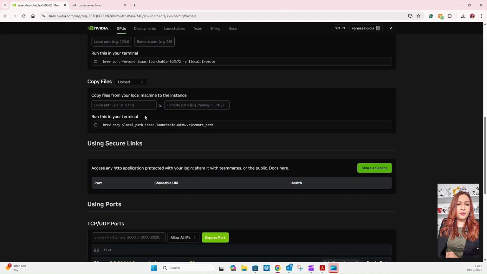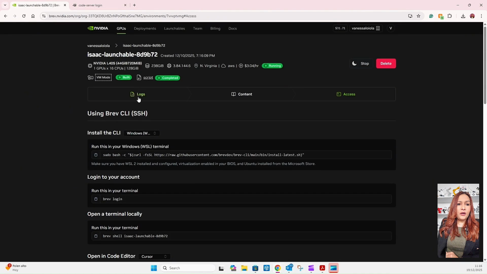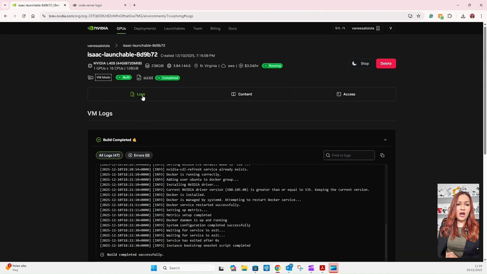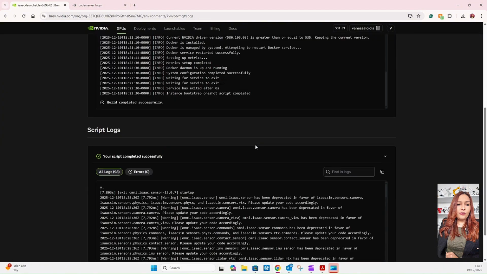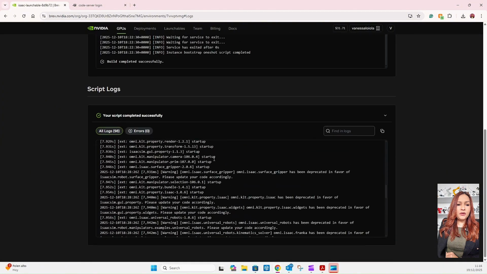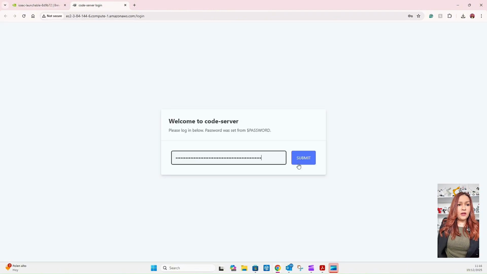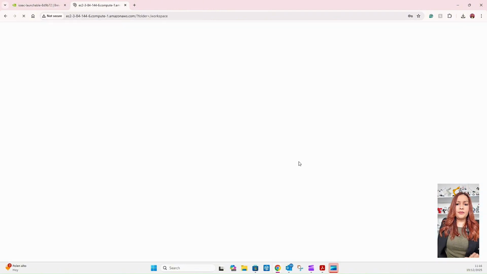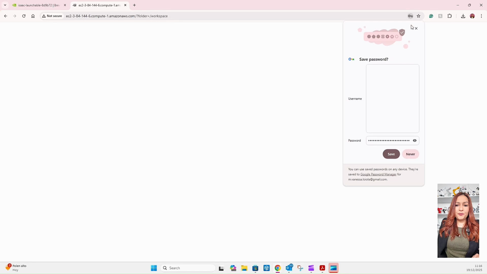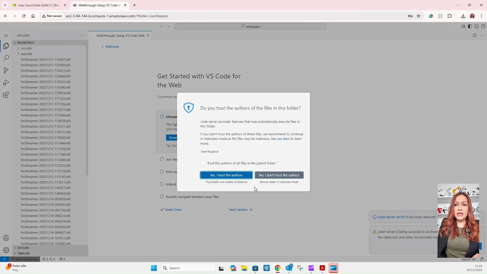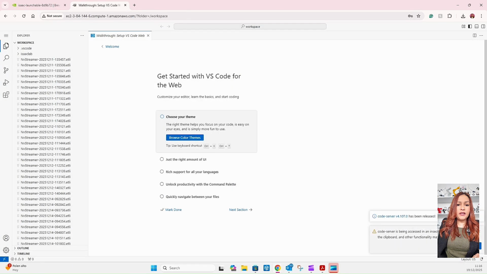Go back to the first page, go back up here, find the logs, scroll down to script logs until you find your unique password. So you copy that. And paste on the new page. Here we just close this and then we say yes, we trust the authors.